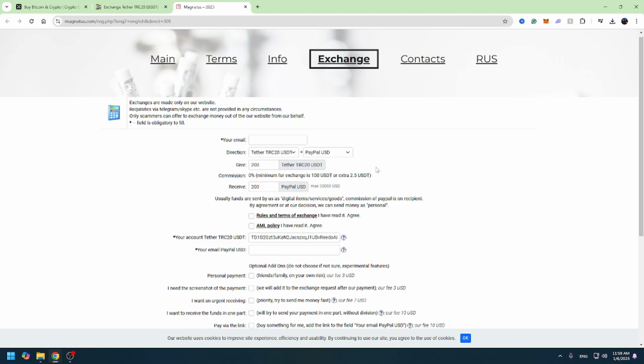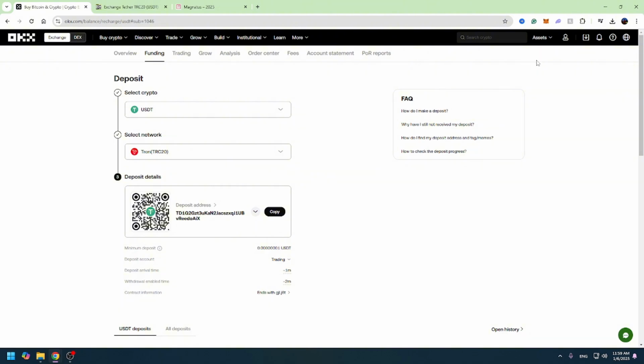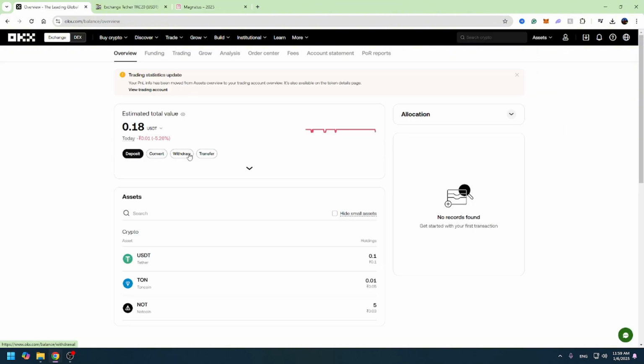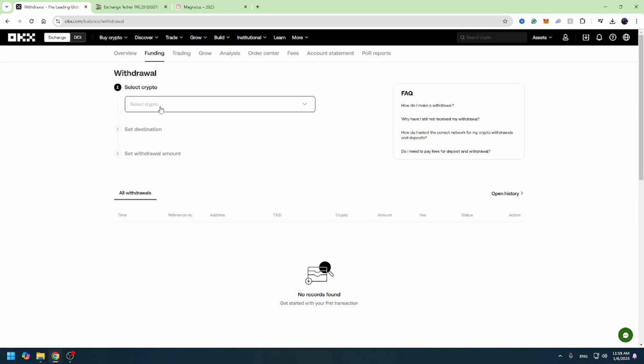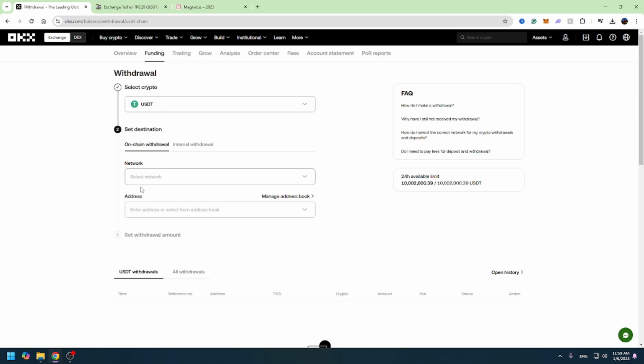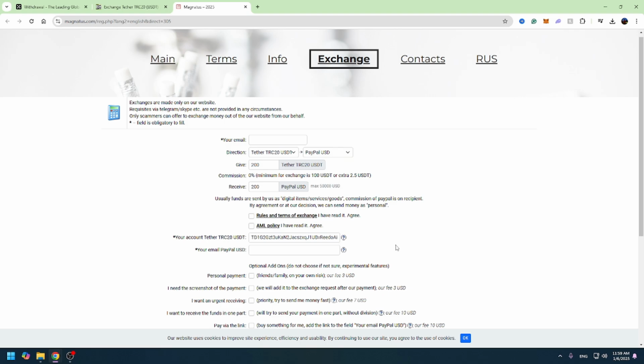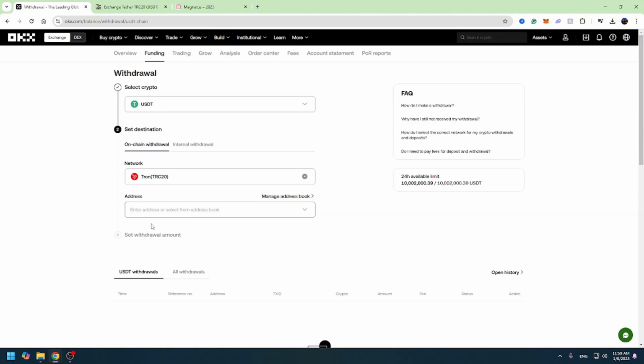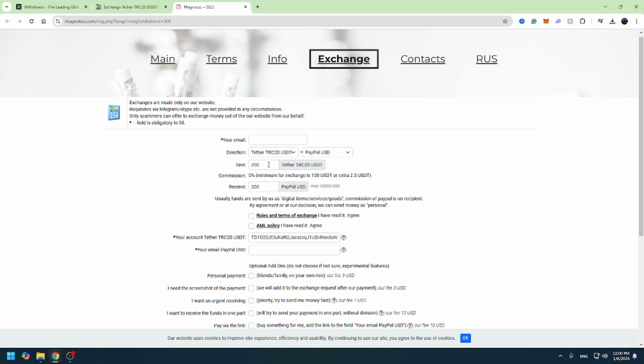guys, from OKX. So just copy their wallet address, go back to OKX, then go to your assets again, select withdraw. Here you need to select USDT. Here you need to select TRC20 and paste the wallet address from Magnetus in this case. So they will give you a wallet address, just copy it and paste it right here and send them the exact amount of crypto, guys. In this case, we're sending 200 USDT. Send them the exact amount, guys.